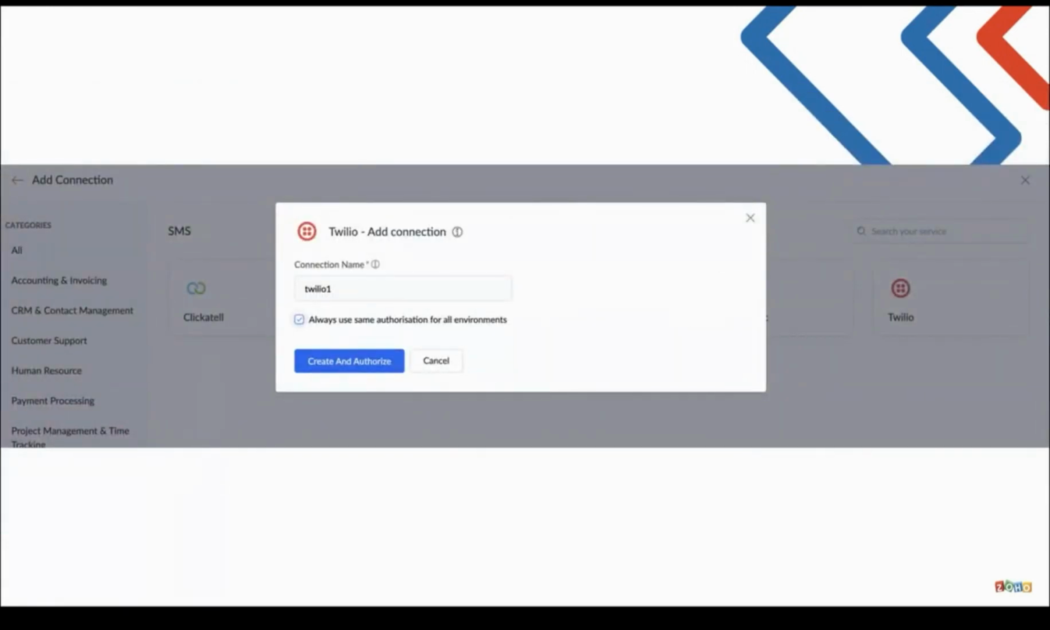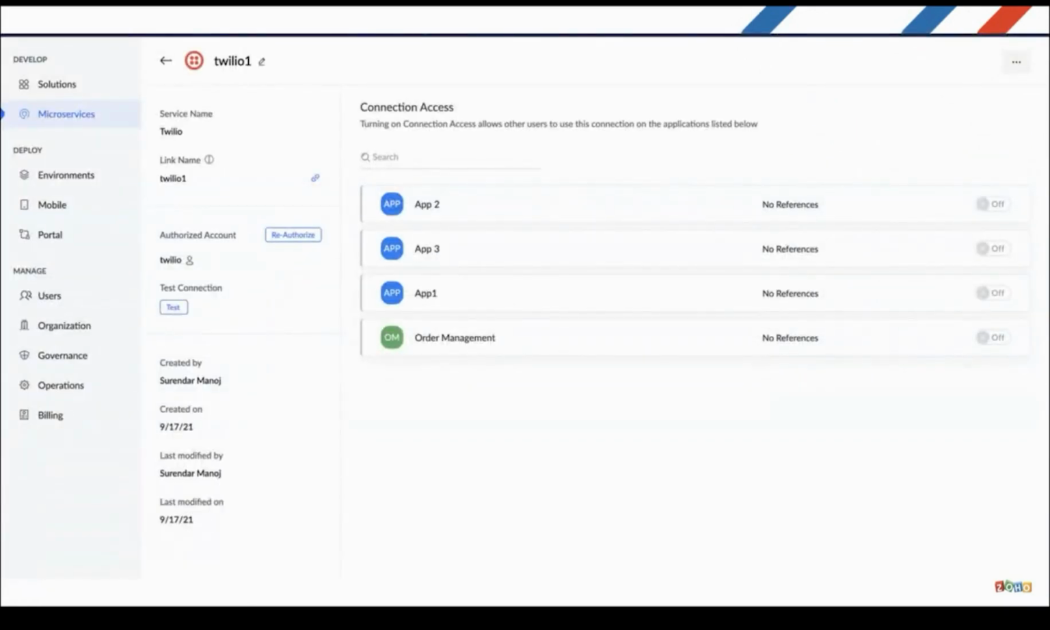We have to provide the connection name, and we have to authorize it to the environments. If we are not doing it over here, we have the next step where we can go and authorize the environments individually. And once the connection has been established, we have to get into the access control and go ahead and provide access to the applications.